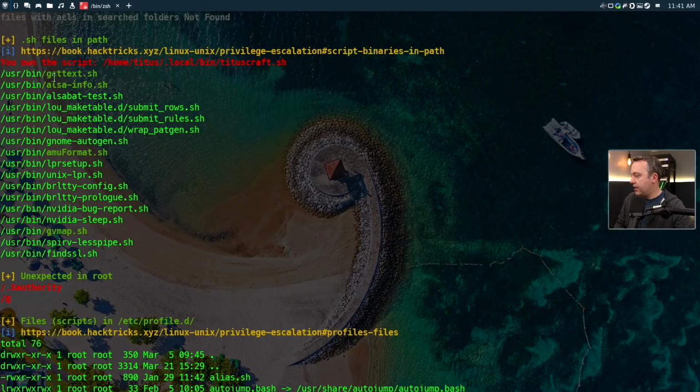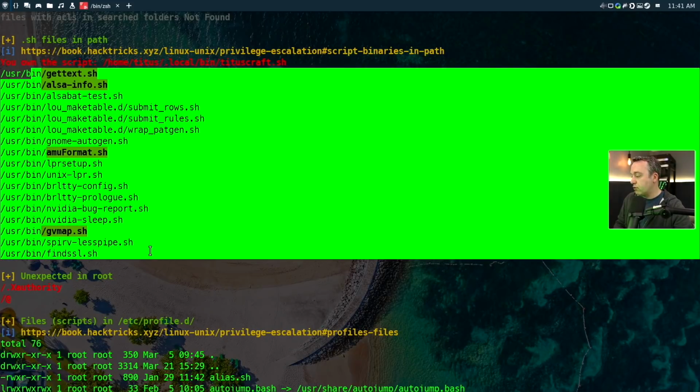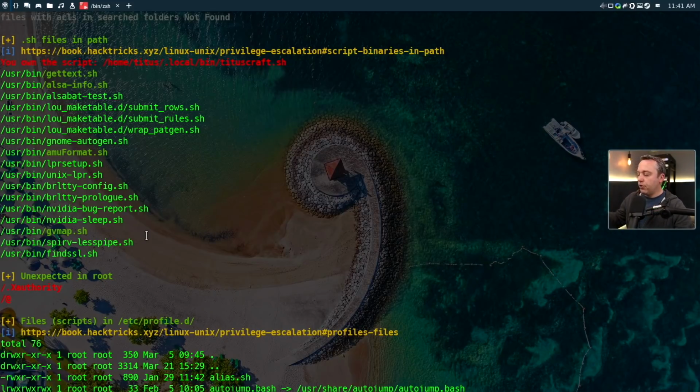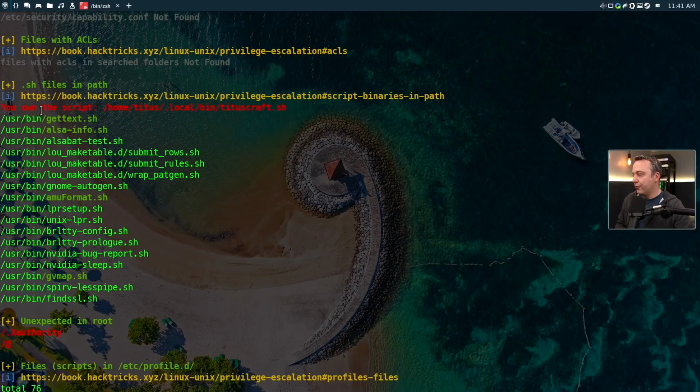SH files in path. These are all the things that can be run right out of the gate. Now, this is just extra SSHs that were added after the base install. So it doesn't show everything, but kind of what has been modified on the system. And in red, you can see, hey, you own this script. This is something I specifically created and put in the path directory, which is Titus Craft. That's my Minecraft server, easy way to get in, but I have SSH keys, password authentication. It's kind of a pain in the butt to type all that in. So I actually made a script to do it for me to add all those keys.